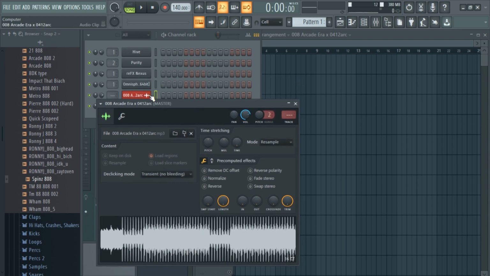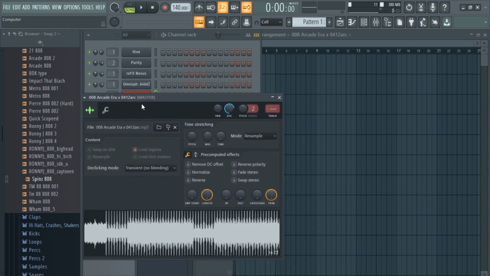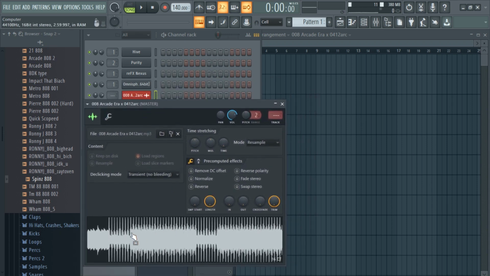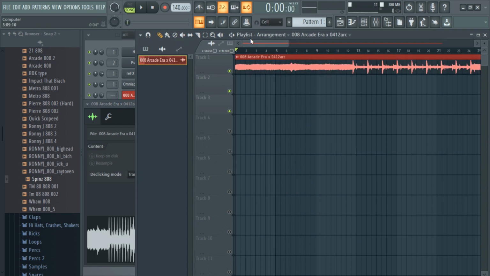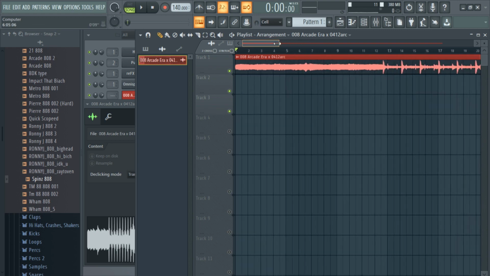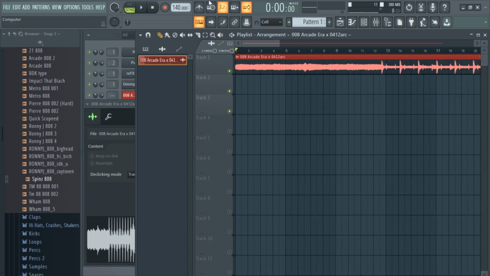Load up the song if you haven't already and drag the song onto the playlist. So the tempo is set to 140 right now. I can already tell that's not the correct tempo. And you can also tell by putting on the metronome and playing it, and the metronome will be clicking offbeat.